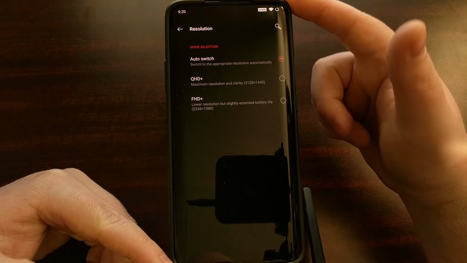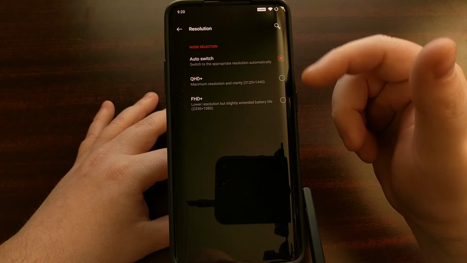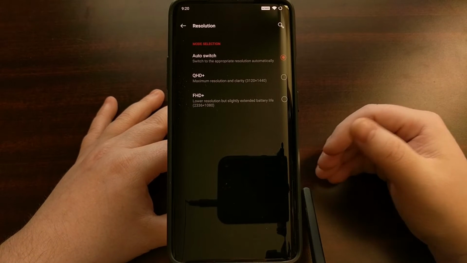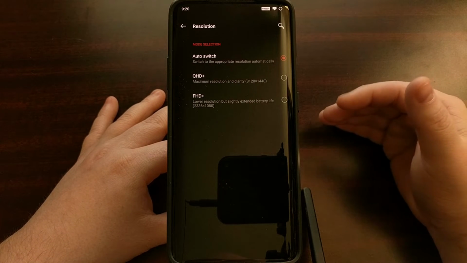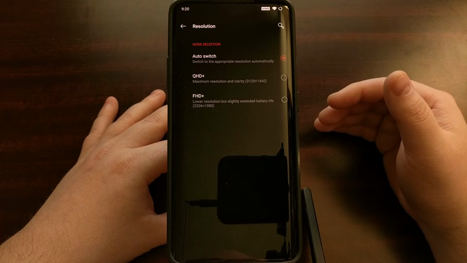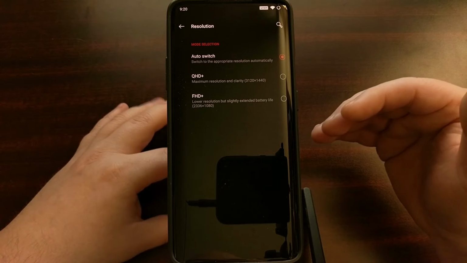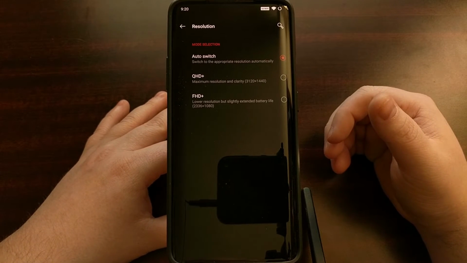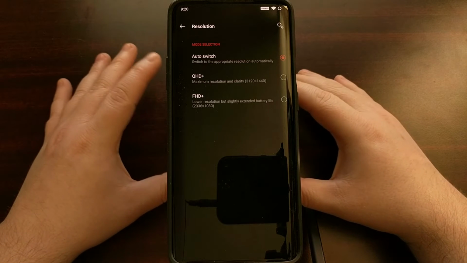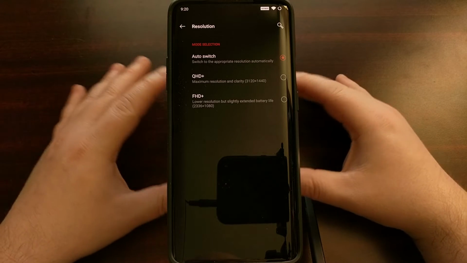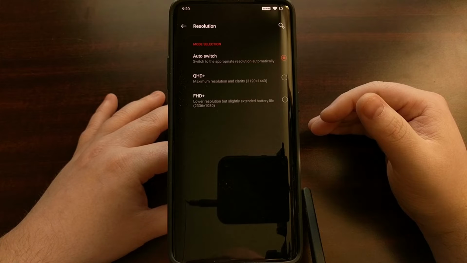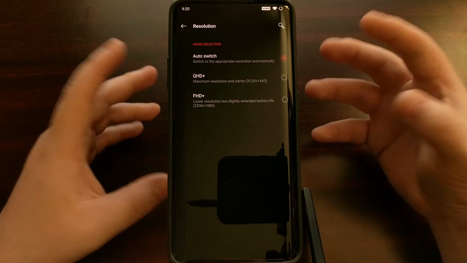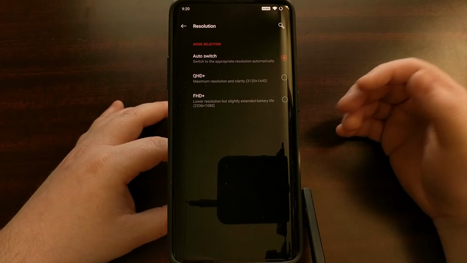Meaning, when you're in the main Oxygen OS operating system, it's going to be outputting in 1440p. If you open up a game that's made for 1080p or a video that's made for 1080p, then it's going to automatically switch and change the resolution to 1080p. There's not a visual effect that shows you when this switch is happening. It just does it automatically depending on the source that's being outputted to the display.